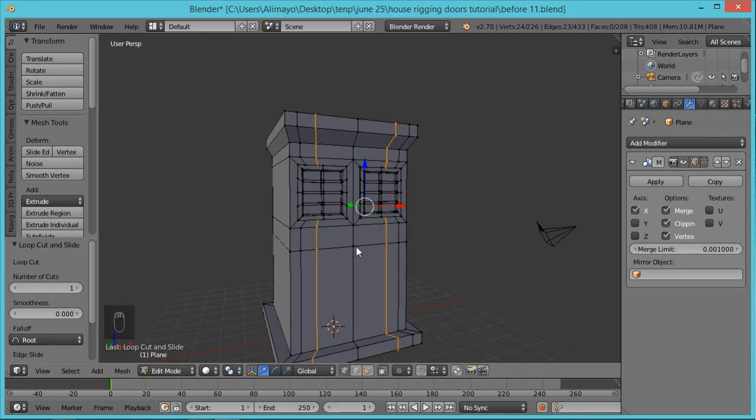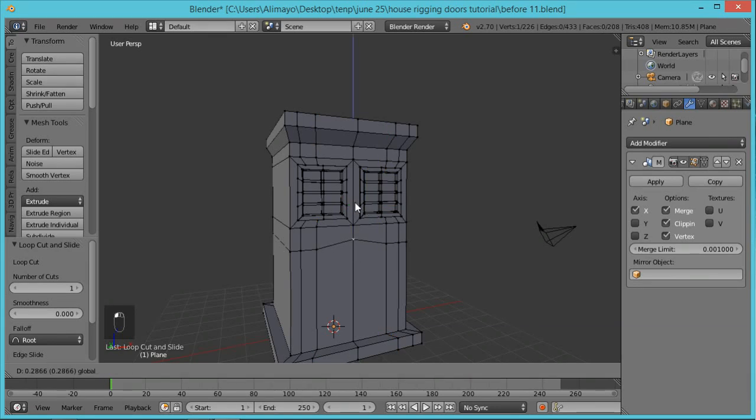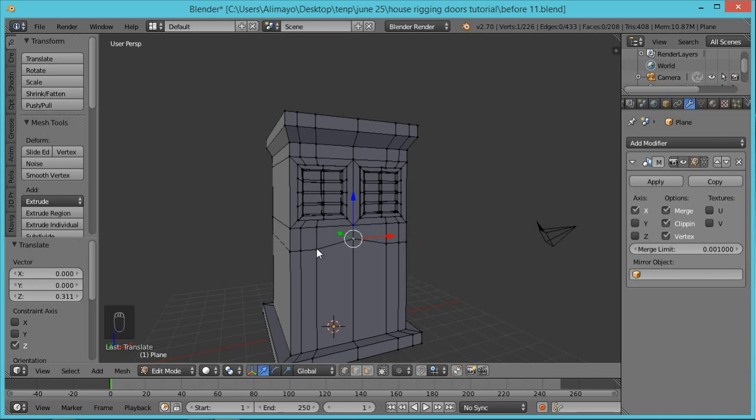Okay, with your vertex select, now what you're going to do is pull up just slightly there, and then take this vertex here, of course it's mirrored there, and just pull this up. So we'll give the door a little bit more of an arch. So I pull up just a little bit higher. Yeah, I like that better.